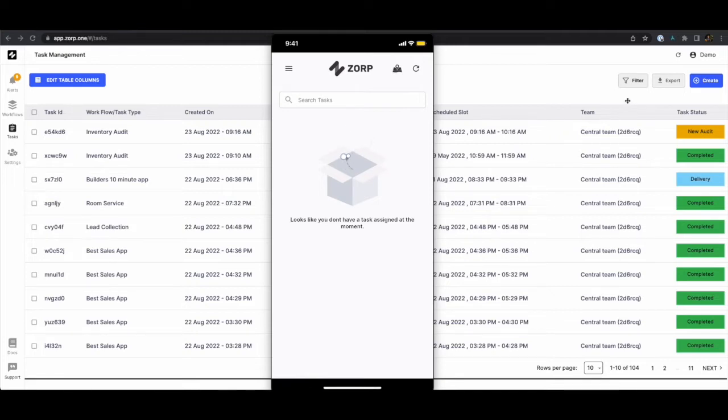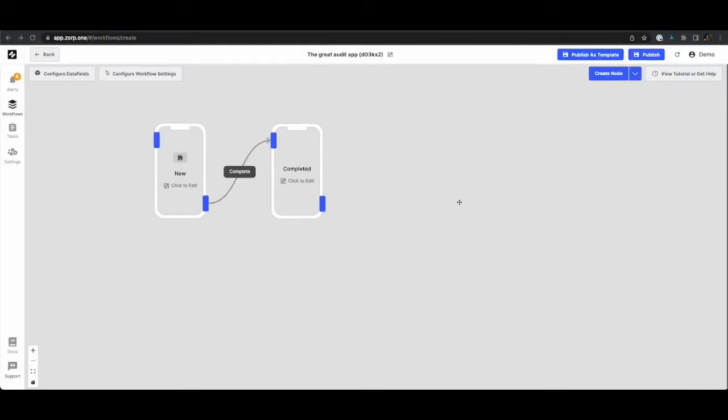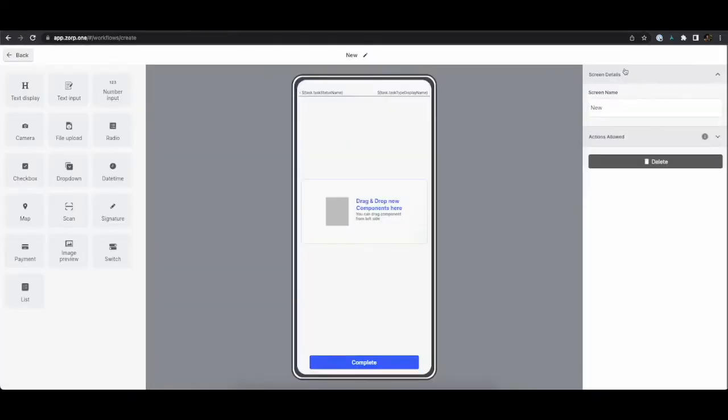using Zorp. To start building the app, let's start with workflows. Workflows consists of a series of mobile app screens and the transition between them. So ours is a two-step process. One is the audit form and the second is the completed step. So in order to start designing the audit form, just click on the first screen. So we'll rename this into audit form.